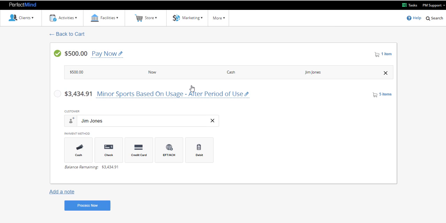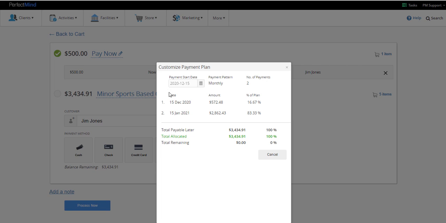Now the payment plan can be clicked on so that you can review the dates. If, when you created your payment plan, you allowed customization at any level, you will see those customization options when you click on the payment plan itself. In our case, we didn't have any customization, so Perfect Mind will respect what we've configured on the payment plan, which is the payment will be due after the period of usage on the 15th of the month. This is what it's showing us here.